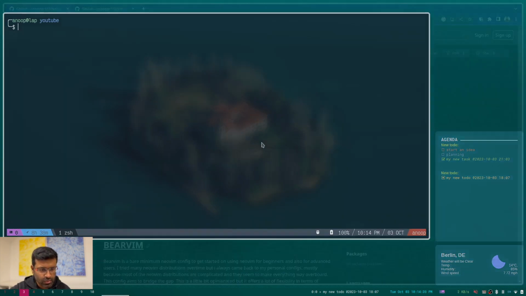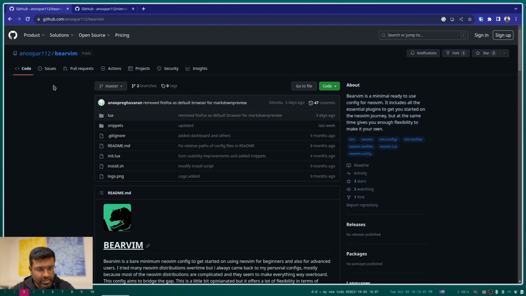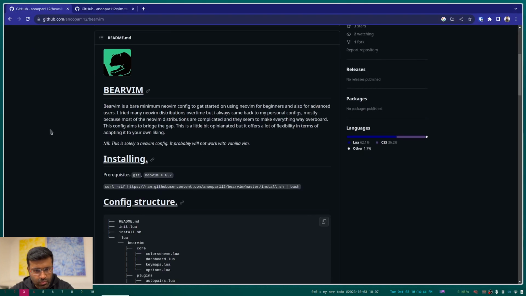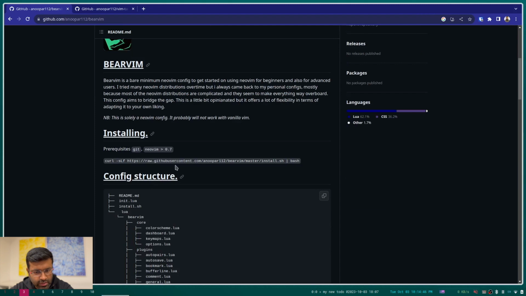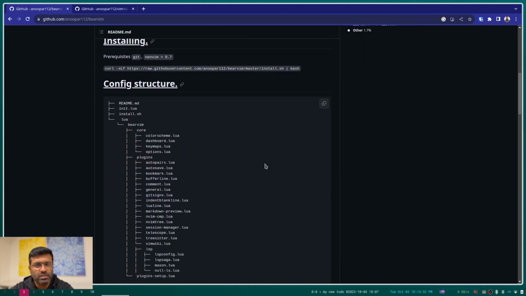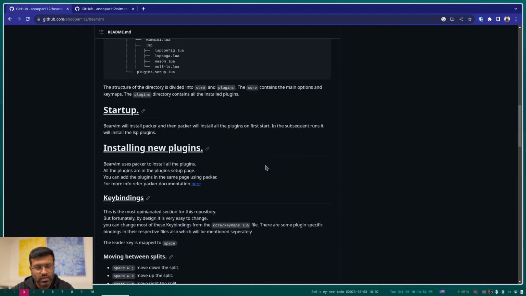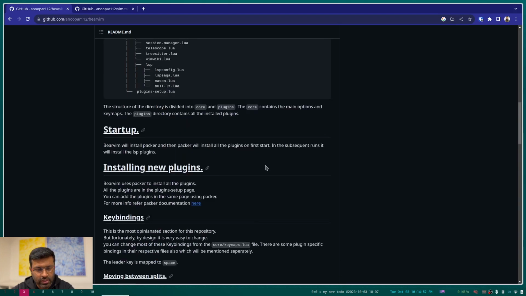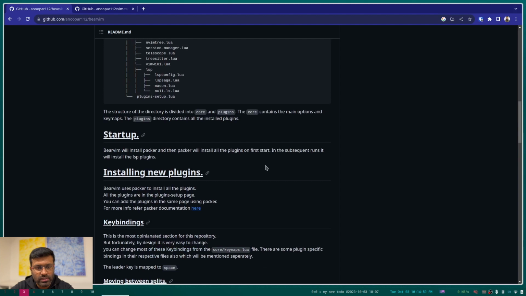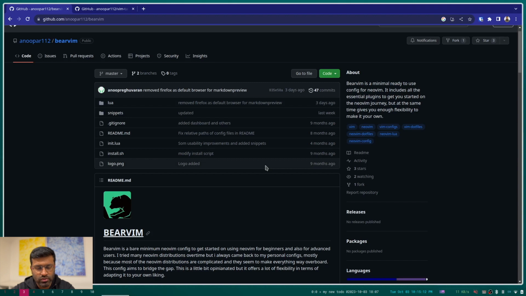I can show you. So here is the repository for Bearvim. If you go here, you can see how you can install that with a single command, and I update it regularly. There is a small documentation there, so you can check that out, and it has all the things that are pre-built into that. But this works as a starting point for you guys to create your own distribution, or create your own config. It's very simple and straightforward.